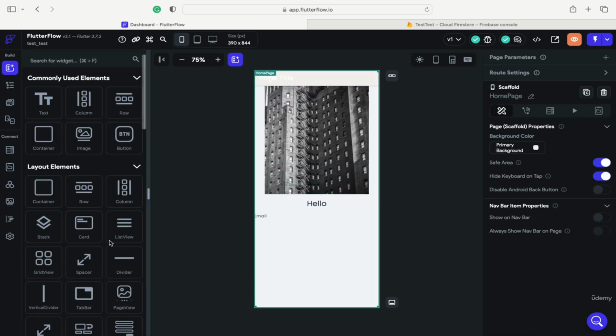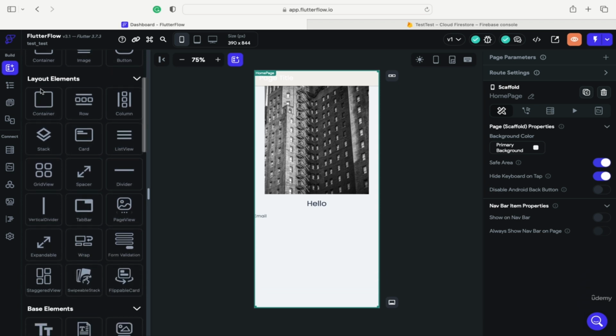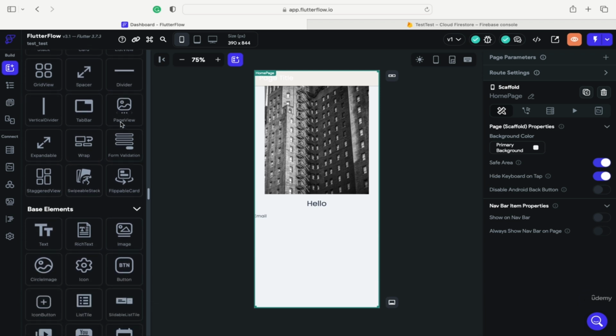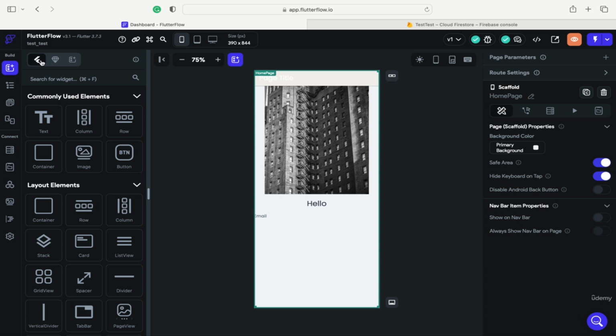Okay, so you can look at all these on FlutterFlow documents. They're quite straightforward. For example, list view, if you want to make lists of something. Page view, you can have different pictures and you can slide through them. And more. And that is what we call a widget.